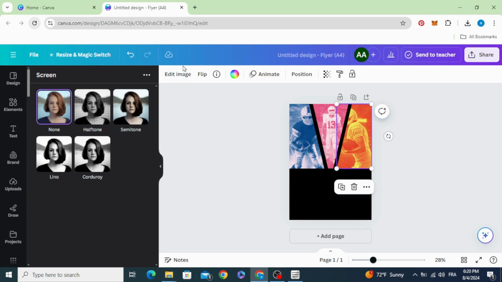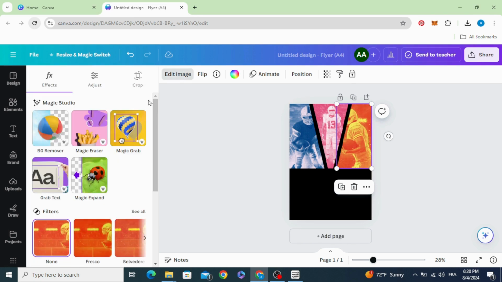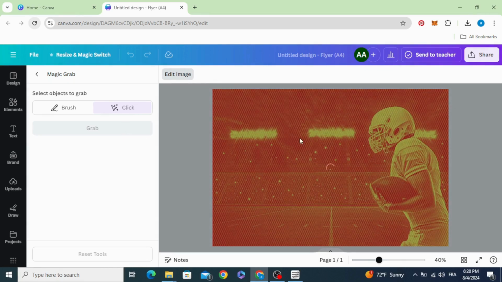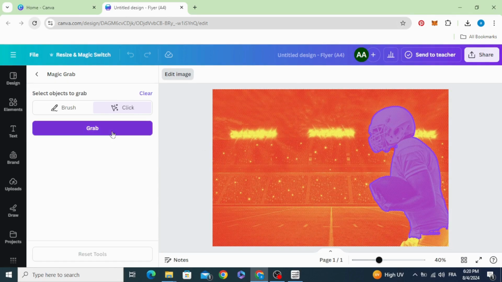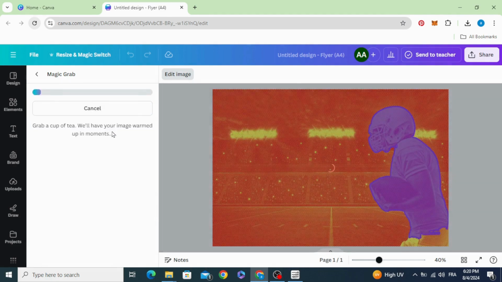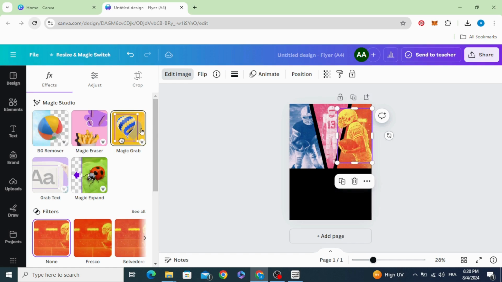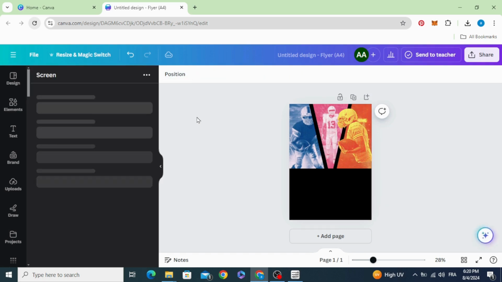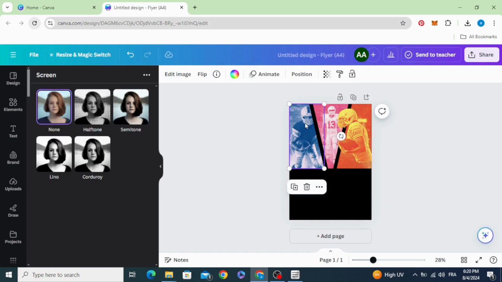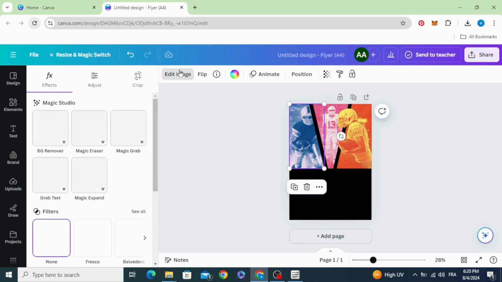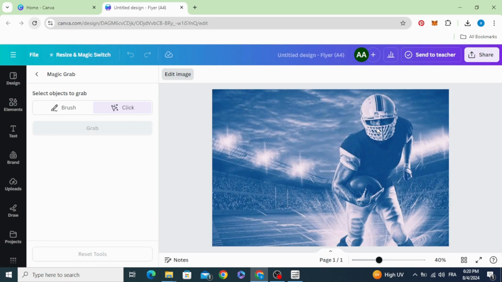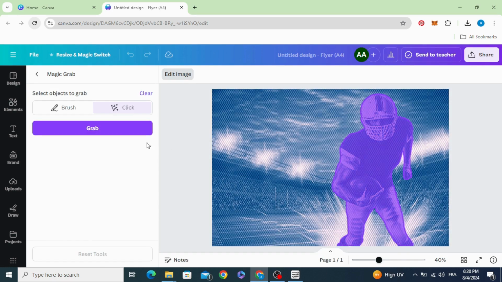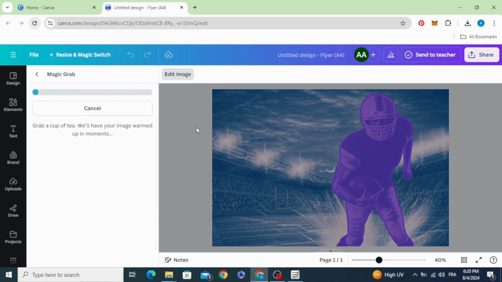Click in any frame, edit image, magic grab, and select the person and click grab. Click in the next one, edit image, magic grab, and select the person, click grab.